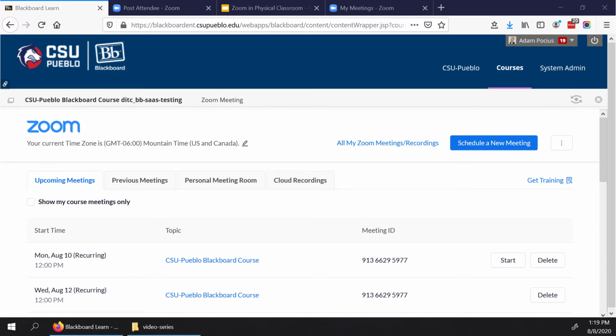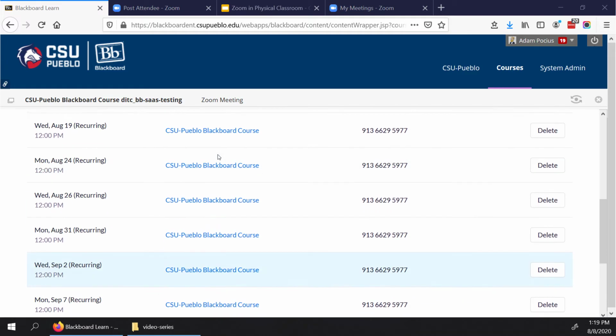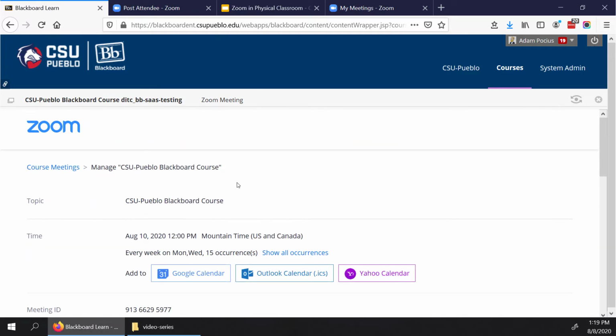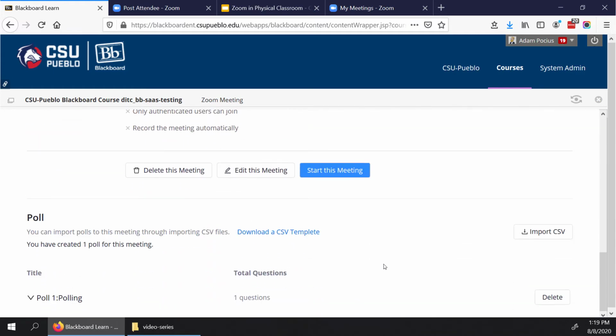So here I am in Blackboard in my Zoom interface. The same thing would happen if you go into your normal zoom.us account, but what you'd want to do is go to the particular session, you don't start the session, you just go into the details of it, and if you scroll down, you're going to notice that there is a poll section. Now, if you've added any poll questions, those will be in the total questions there. You can see I only have one at the moment, or you can just download the session and work to import one.